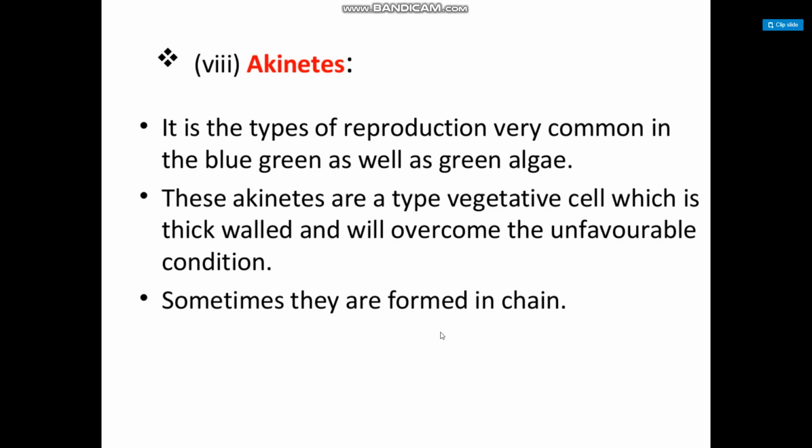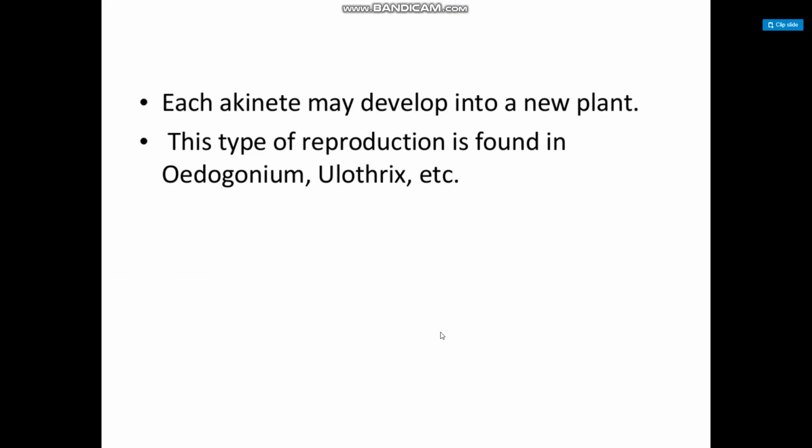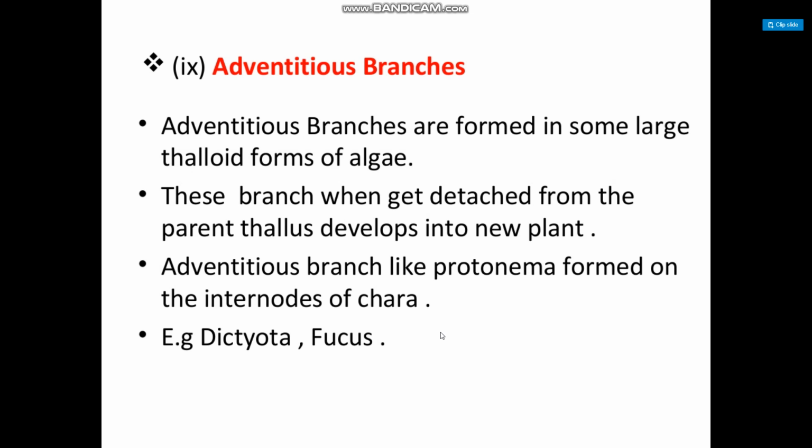Akinetes. This type of reproduction is very common in the blue-green as well as the green algae. These akinetes are a type of vegetative cell which is thick-walled and helps to overcome unfavorable conditions. Sometimes they are formed in chains. Each akinete may develop into a new plant. This type of reproduction is found in Oedogonium and Ulothrix.